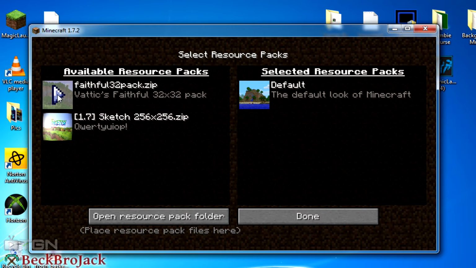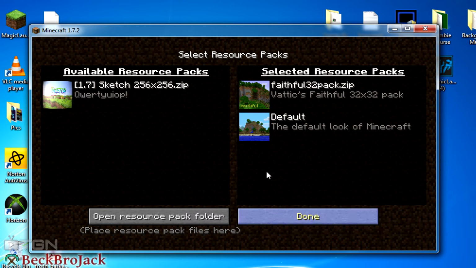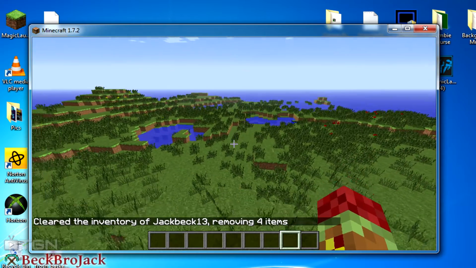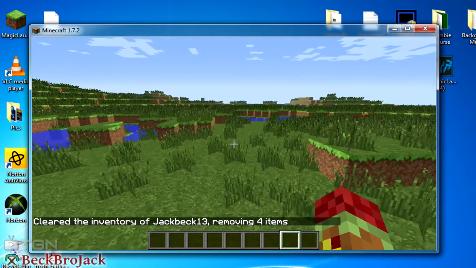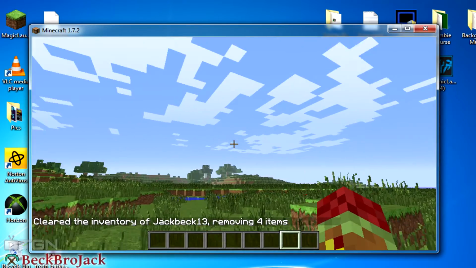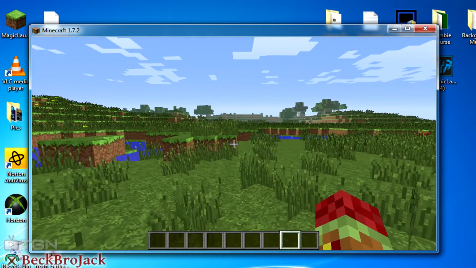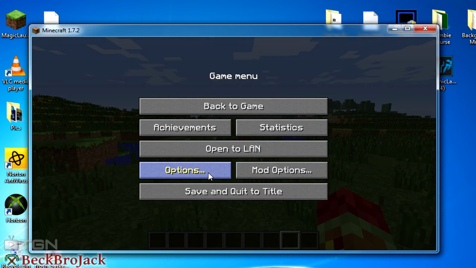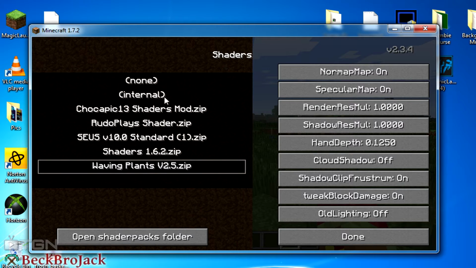We will put Faithful over there because that does help if you have any low FPS. This will be really good because shaders do use up a lot of FPS, and they'll actually bring it down a lot. So I don't really use it that much. I used to use it a lot more in Minecraft 1.6.2, but not as much. Now 1.7.2, it just makes it really laggy, probably because it's still in beta.